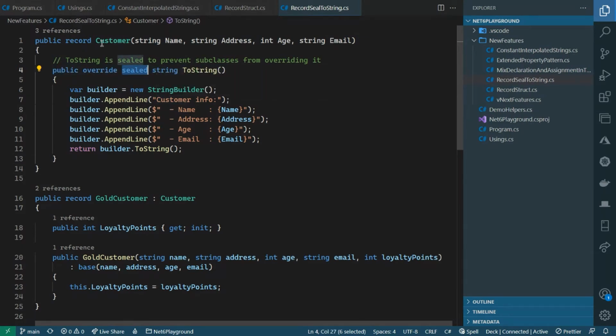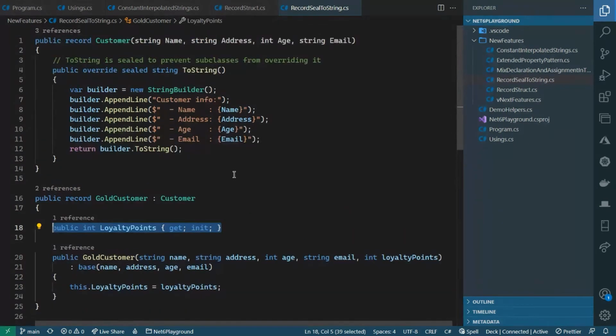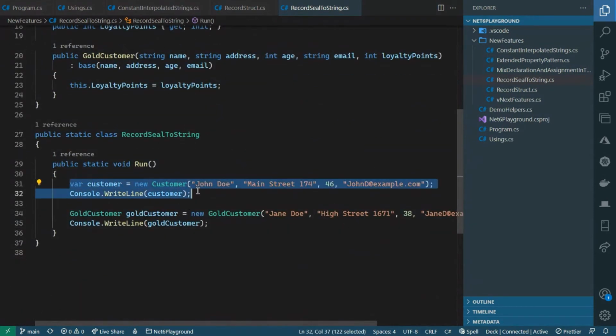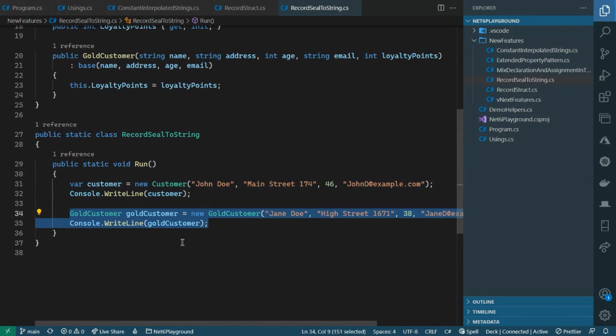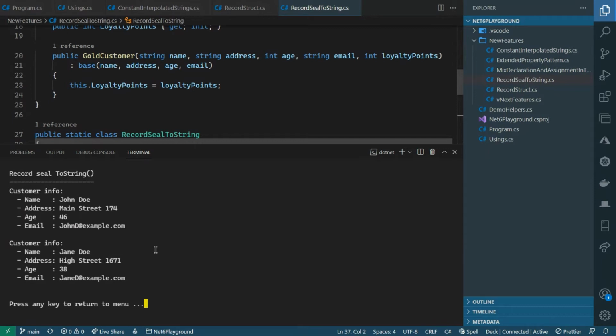So what you can see here, I have a customer record that has a name, an address, an age, and an email. And then here I have a gold customer record that inherits from the customer record. And it has an additional property, loyalty points. And then I could override the ToString here, but in this case, I'm not able to do that because I've sealed this ToString implementation. So if I create an instance of the customer and write it to the console, and then an instance of the gold customer and write it to the console, and I will show you the demo now, then actually you will see that both of these records will use the same implementation from the base. And you don't see any loyalty points here for the gold customer.